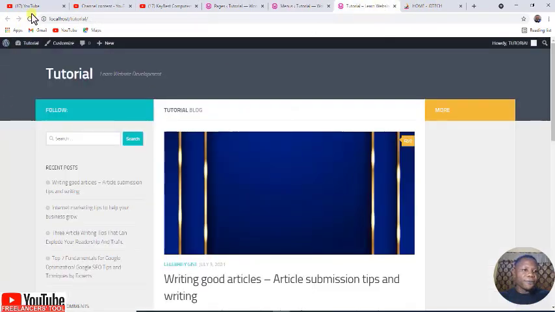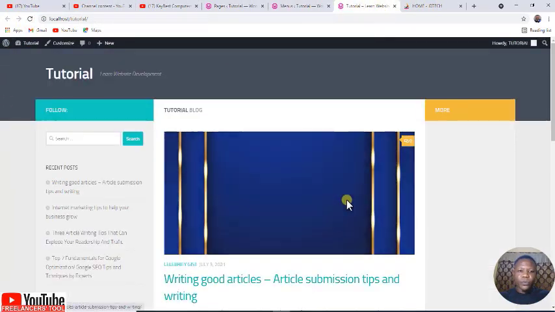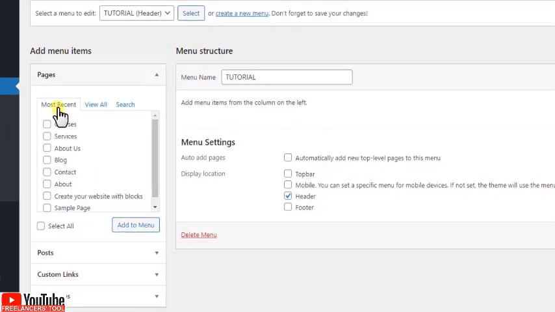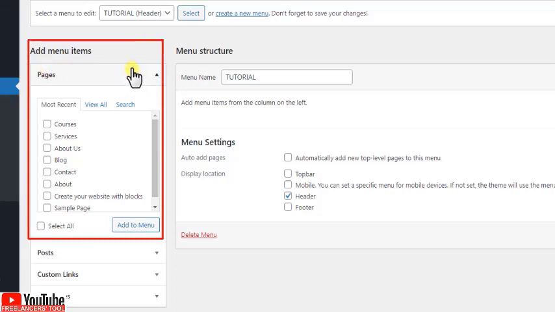Now, let me refresh my page. Okay, for now, nothing is showing. Why? Because I've not added my pages. So I want to add my pages. Now, to the left-hand side here, I can see pages, the most recent pages that I've created. These are courses, services, about us. Those are the 3 pages I just created. But to view all, I need to click on view all.